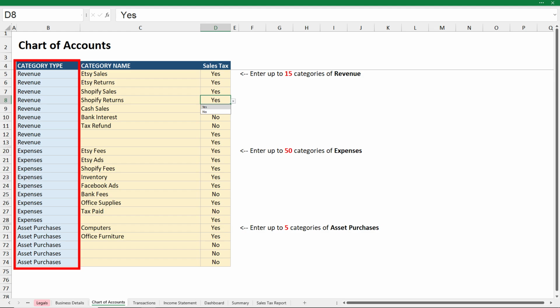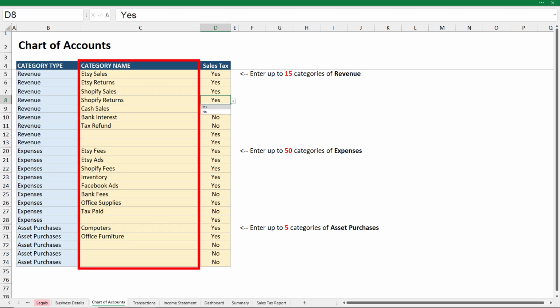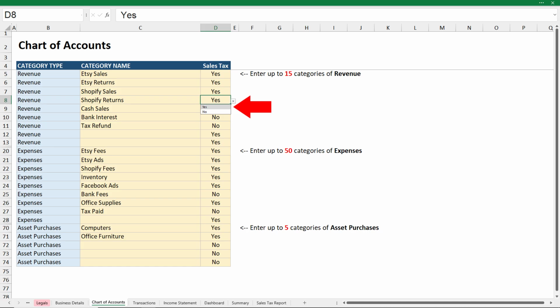Then you'll set up your revenue, expense, and asset purchase categories by giving each category a name and choosing whether sales tax applies to each category. There's room for 15 categories of revenue, 50 categories of expenses, and 5 categories of assets.